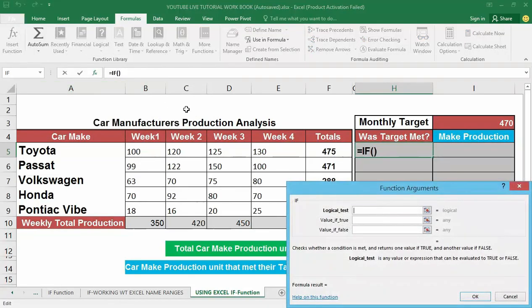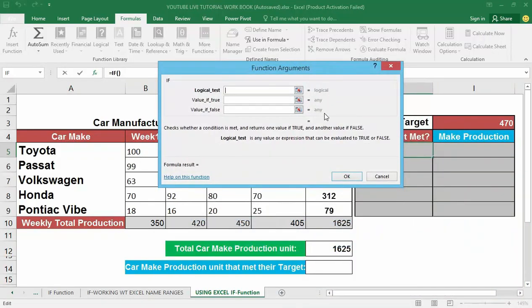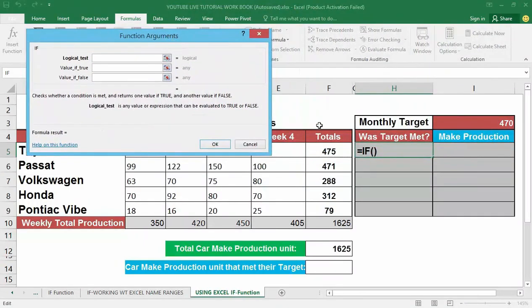Now this opens up my function argument window, where the IF function has three arguments showing three things that it needs to know in order to perform the function for us. So the first function argument to set up is our logical test, or condition, and this is what we are looking for. So for my first logical test, I will come down to cell F5 right here, which is 475, and click on it.